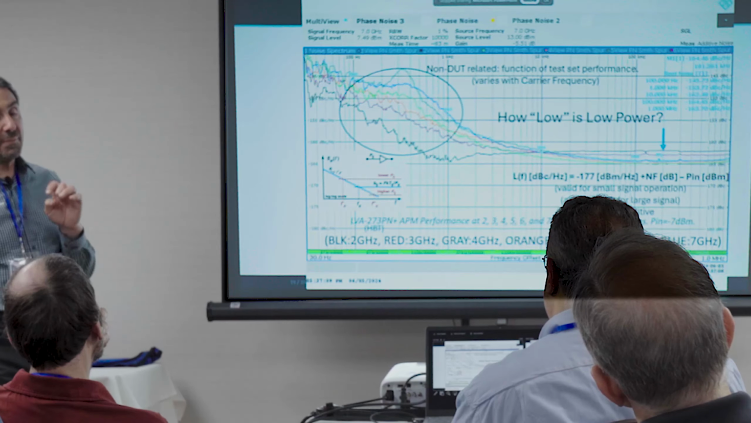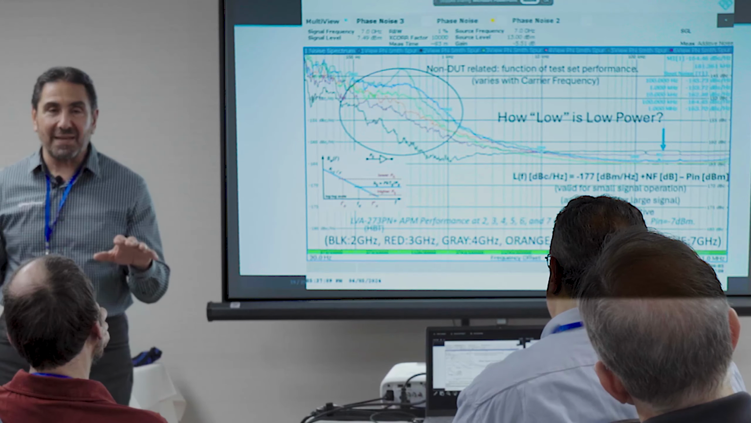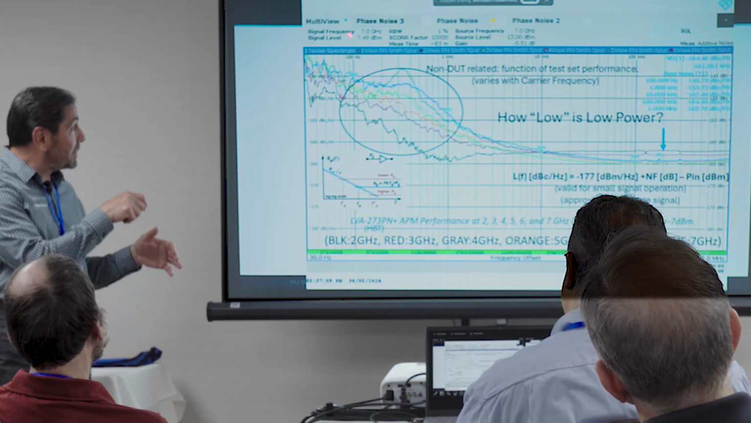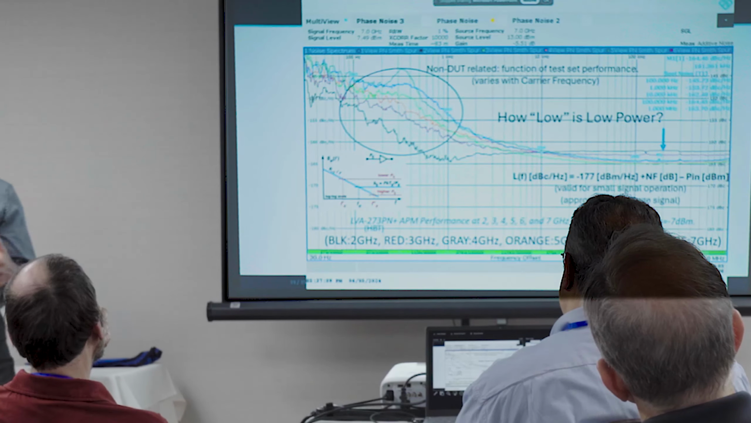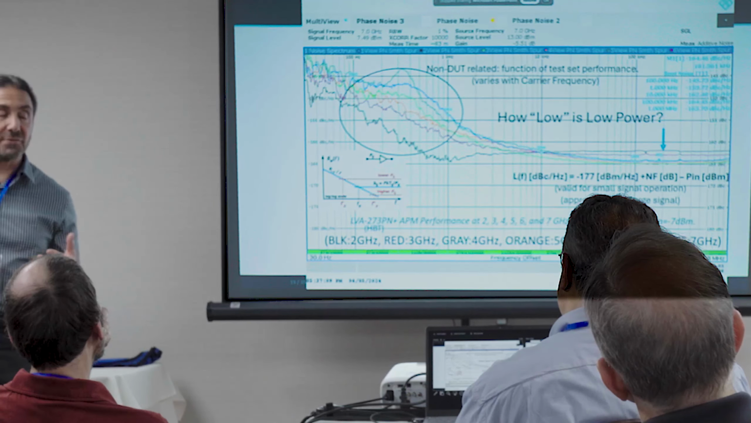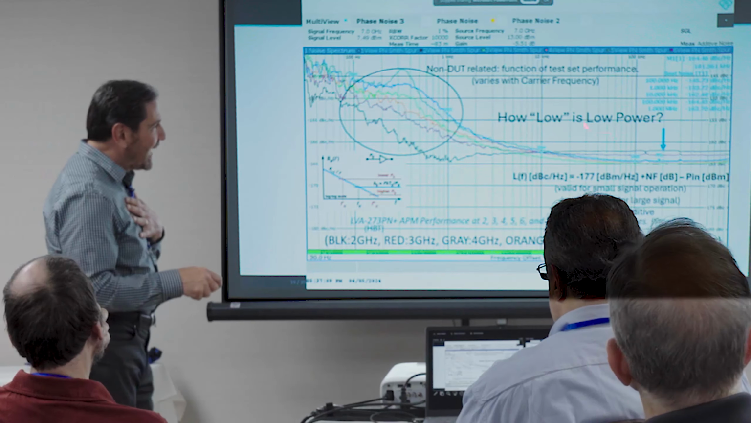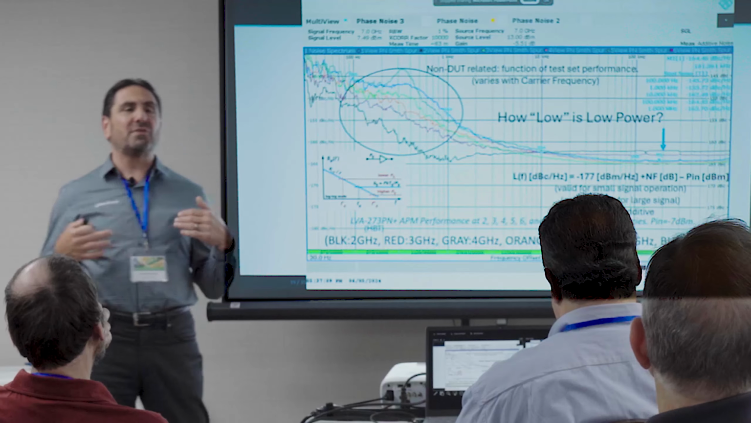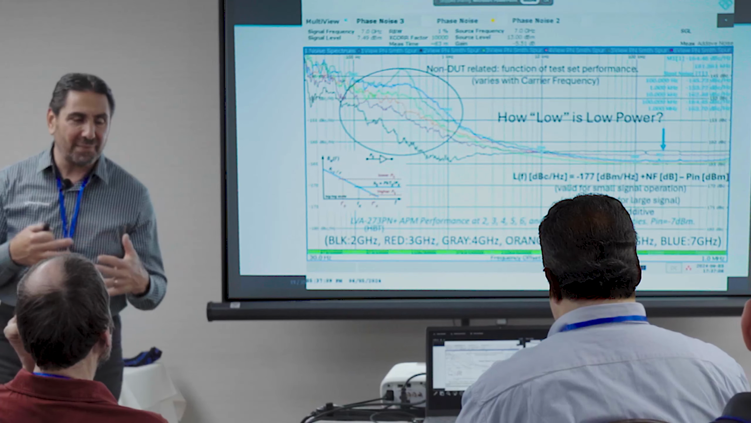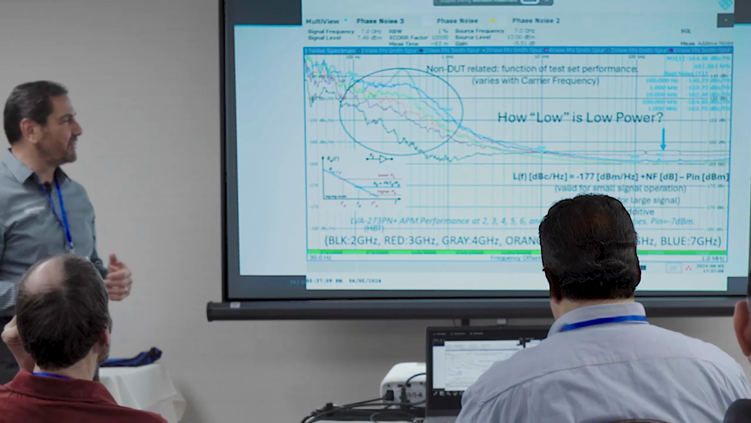This is a problem when you're measuring HBTs. You're measuring PHEMTs, you're probably up here, so you don't see a lot of this. But when you measure the low additive phase noise HBTs, you have to be mindful of something like this. And one of the things we like to do is, how low is low power? How do I know I'm in small signal operation? How do I know I'm not exhibiting some type of nonlinear effect?